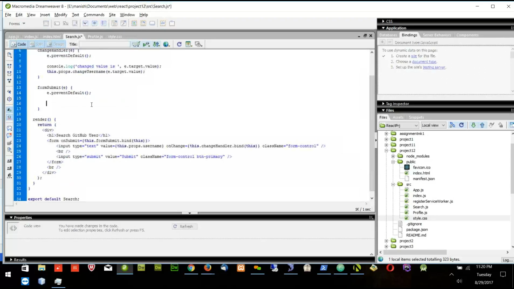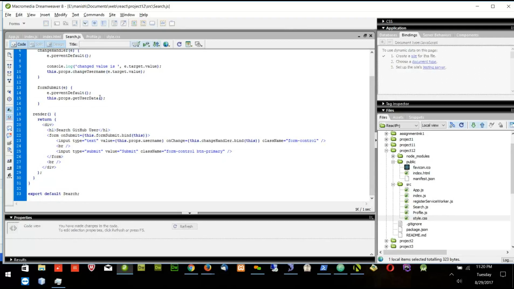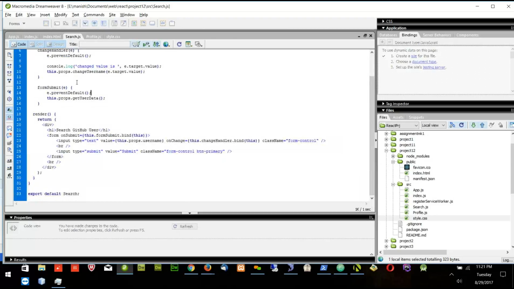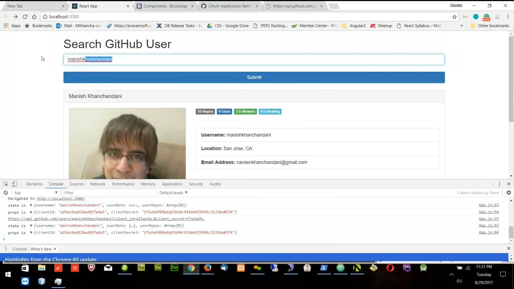I can say now here this dot props dot getUserData, because it's coming as a props. I don't need to pass any value in this because already the username is changed. And you had to pass that in the app.js as bind, because in the return, we always need to pass it with bind. But since here we are not calling in the bind, we are calling above here, so we are calling directly. Got it.